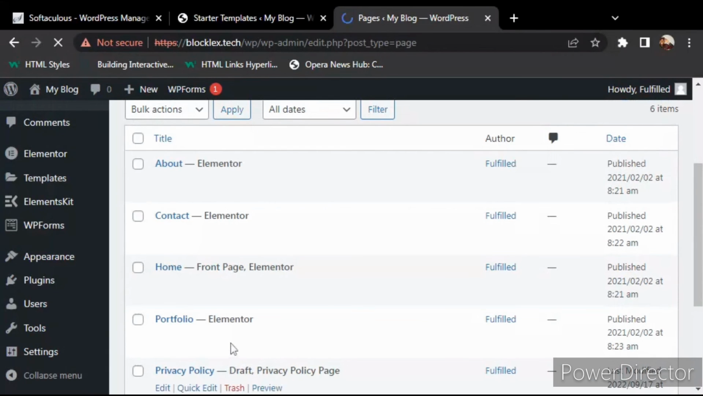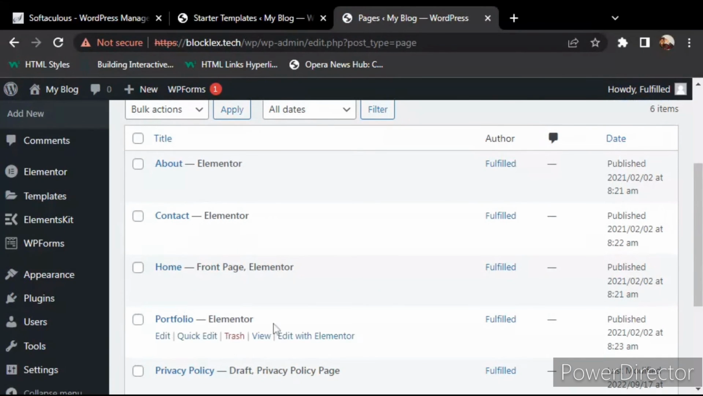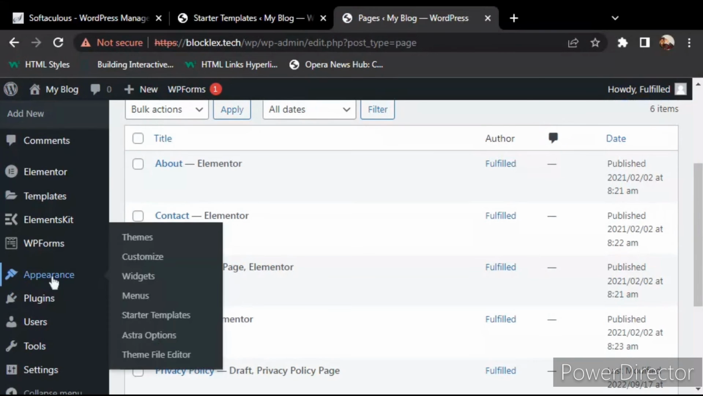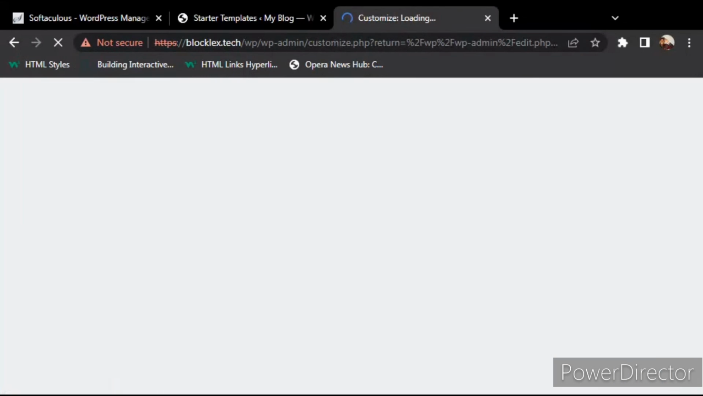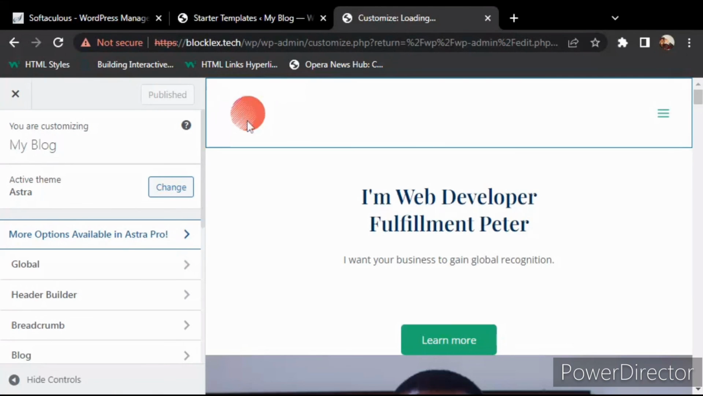Next thing is going to appearance and click on customize. This is a place where we change the logo and everything that needs to be changed. Alright, this is a place where you can do the customization. You can change your logo on your footer, edit menu, toggle button, and all of that.